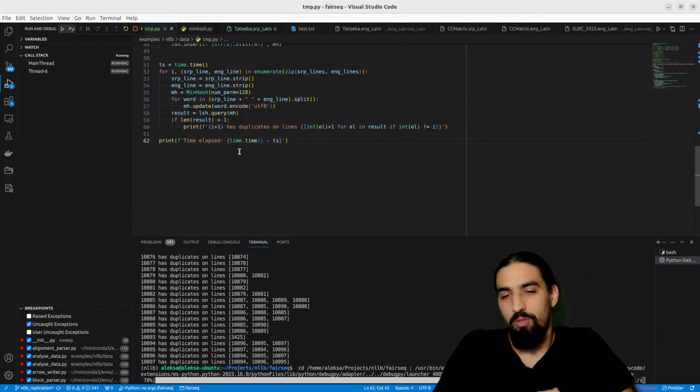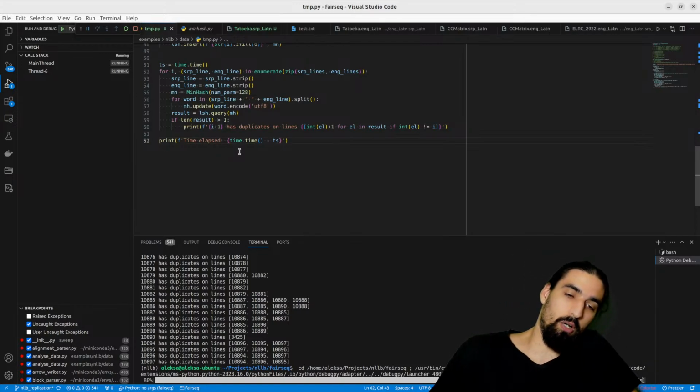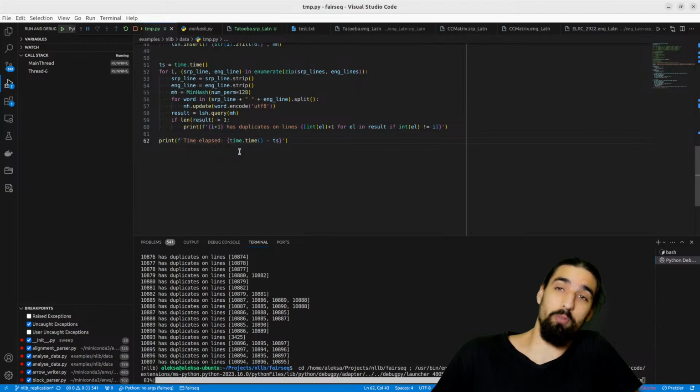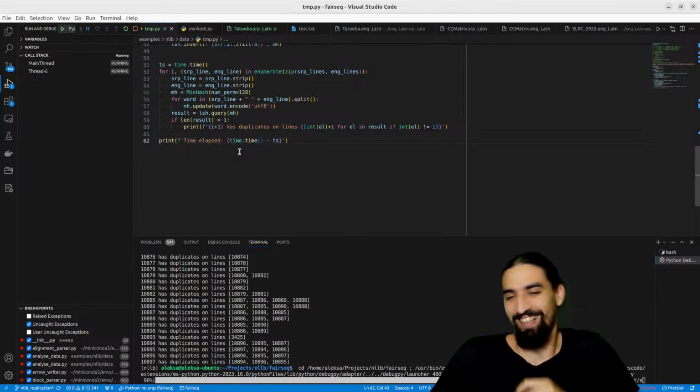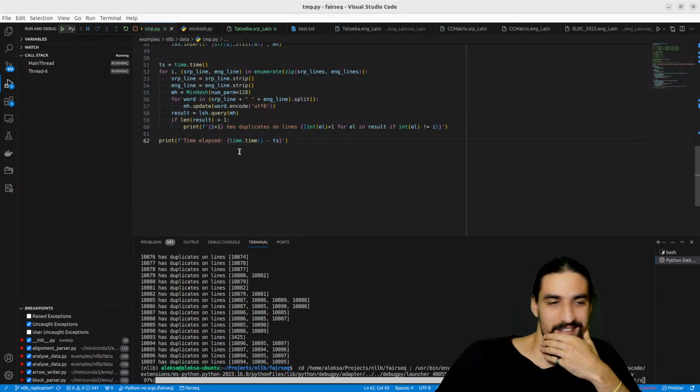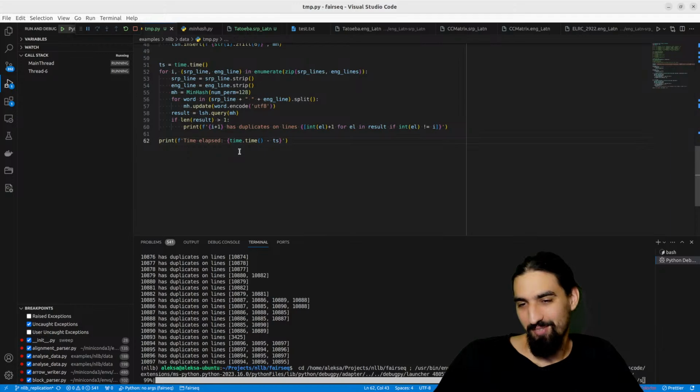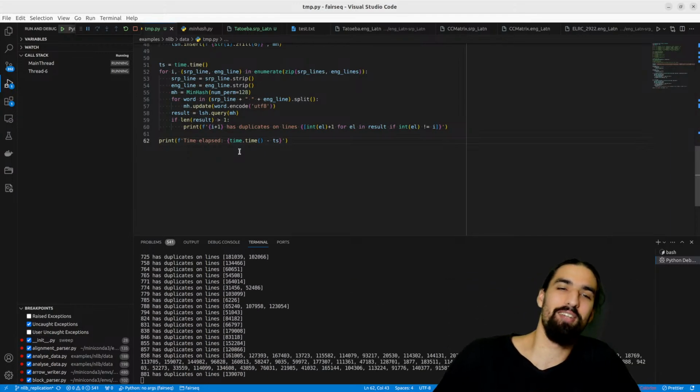I like this tqdm progress bar. Makes you feel like you're being productive, even though you're not really. You're just looking at a progress bar, like watching the loss curves go down. A couple of joys in life. What more can you ask for? It's little things in life.